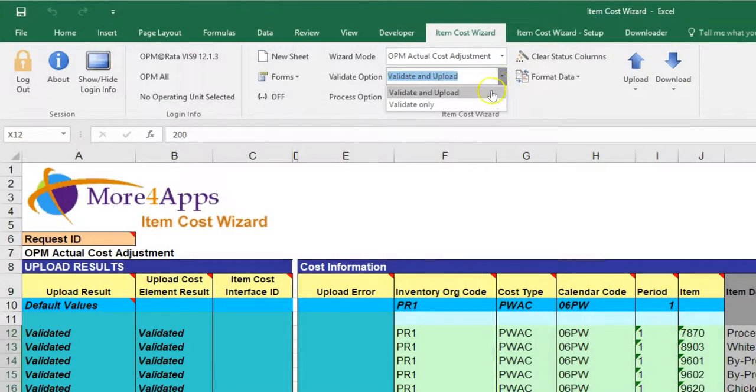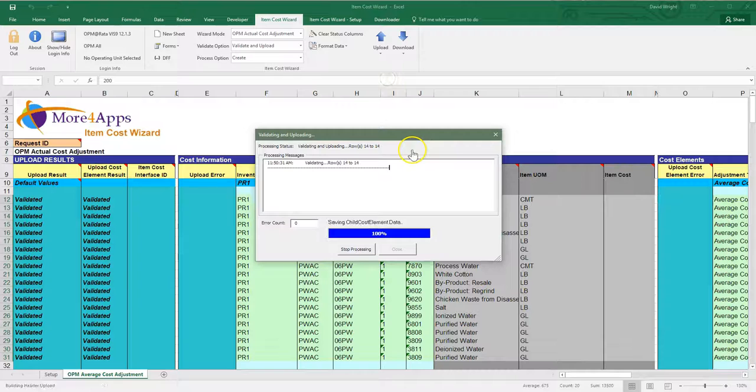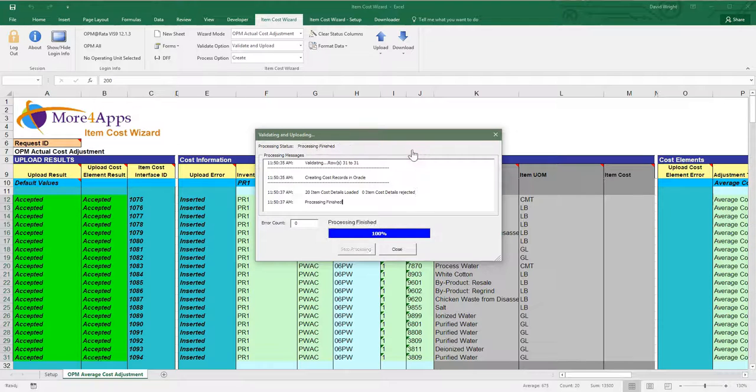So now we're happy with that. We can say validate and upload, and then we just choose the option upload all. And this here will then go and validate the data again, and then it will call the API. And you can see there, it's that easy creating the records for the cost adjustments. The wizard also tells you what's been loaded and what's been rejected, as well as the statuses here across on the left hand side.